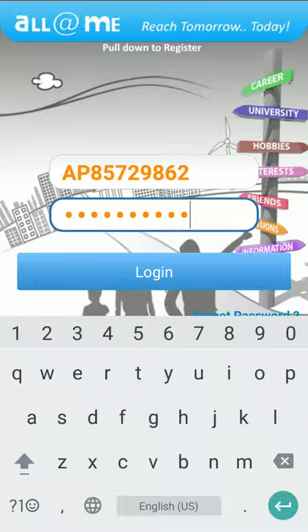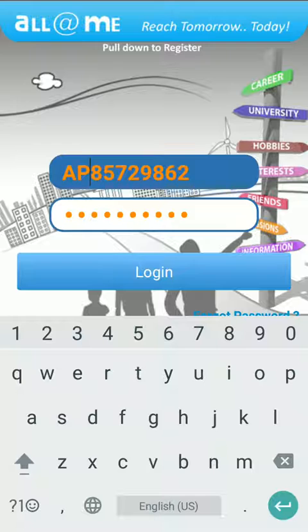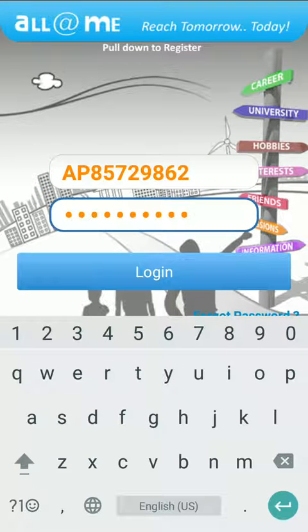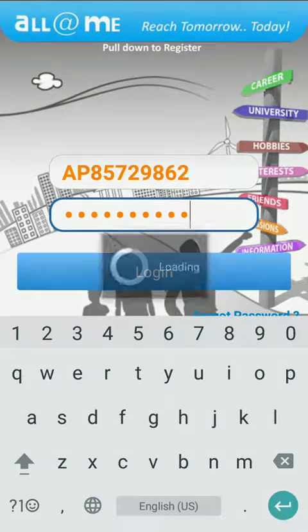Please remember that initially the login ID and password will be the same. So you can simply copy this login ID and paste it in the password. Later on, it is highly recommended to change the password. Okay, so I'm just logging in.